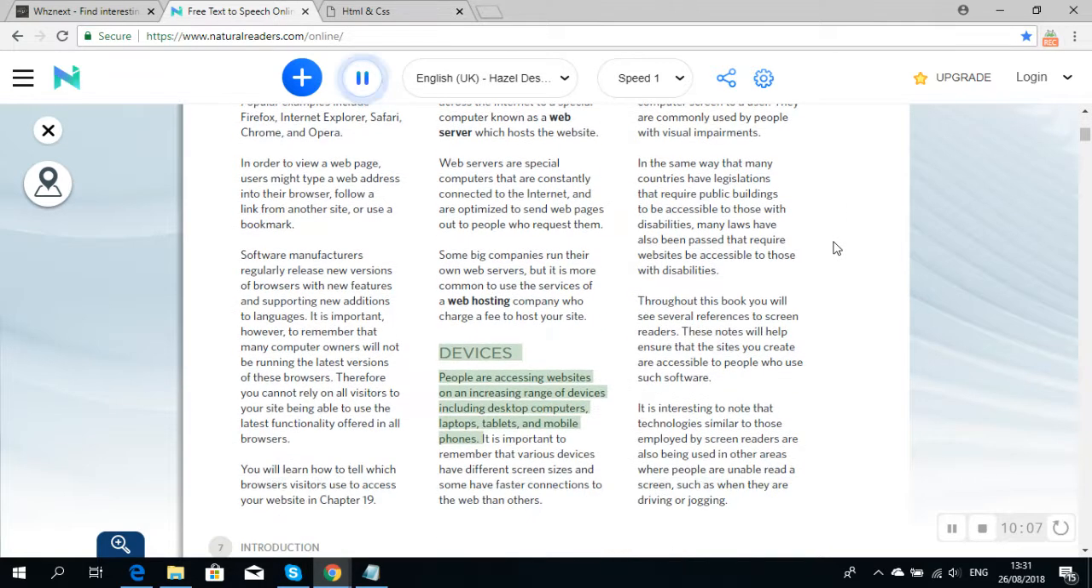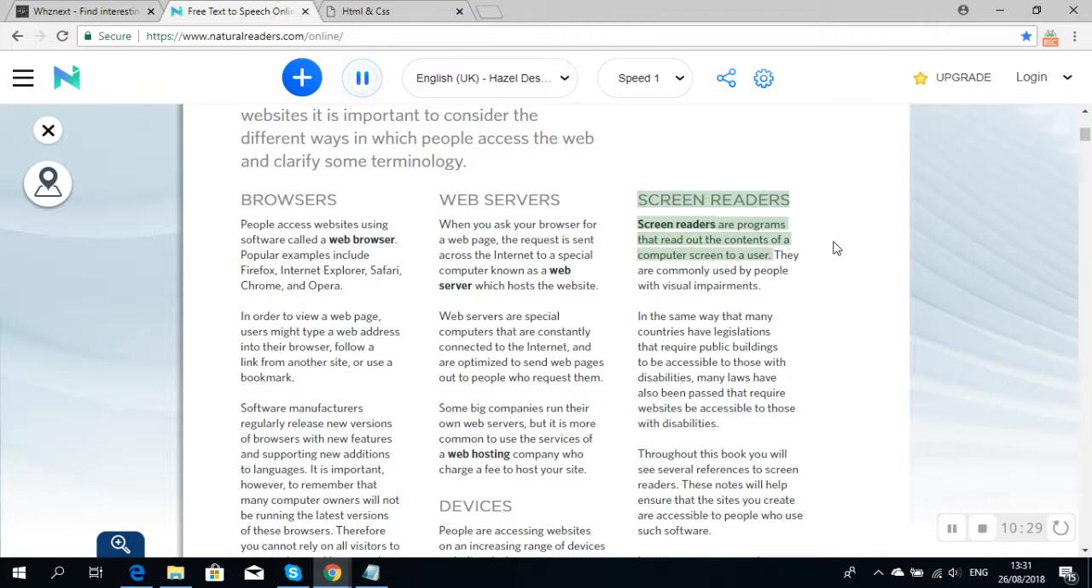Devices. People are accessing websites on an increasing range of devices including desktop computers, laptops, tablets, and mobile phones. It is important to remember that various devices have different screen sizes and some have faster connections to the web than others. Screen readers. Screen readers are programs that read out the contents of a computer screen to a user. They are commonly used by people with visual impairments.